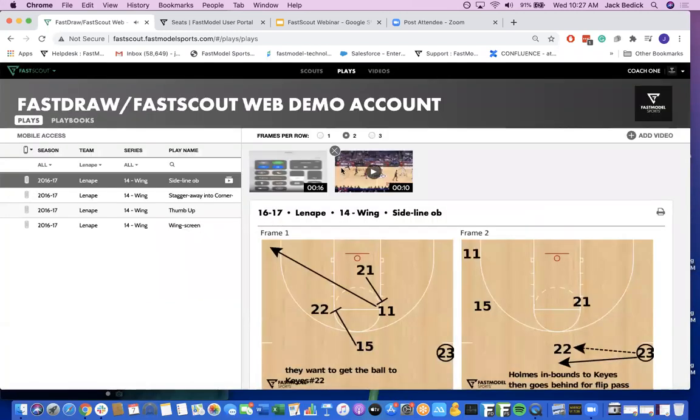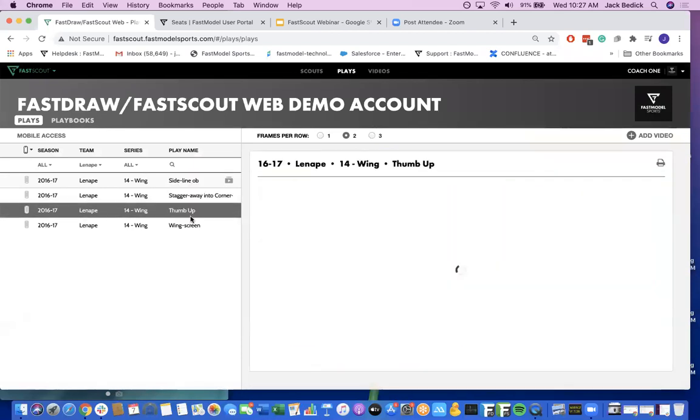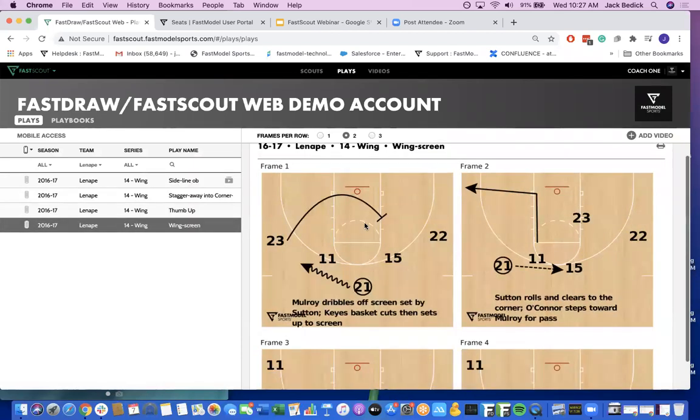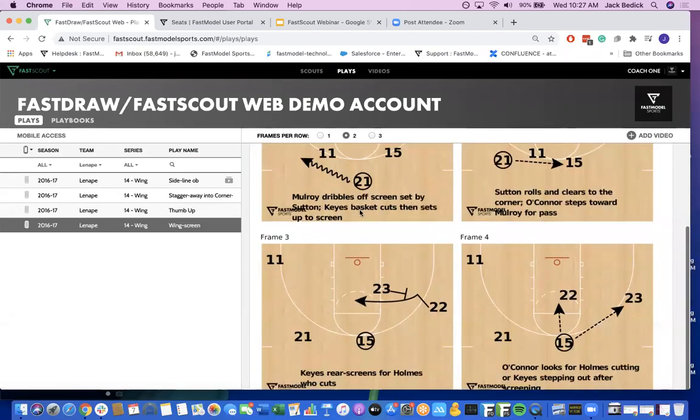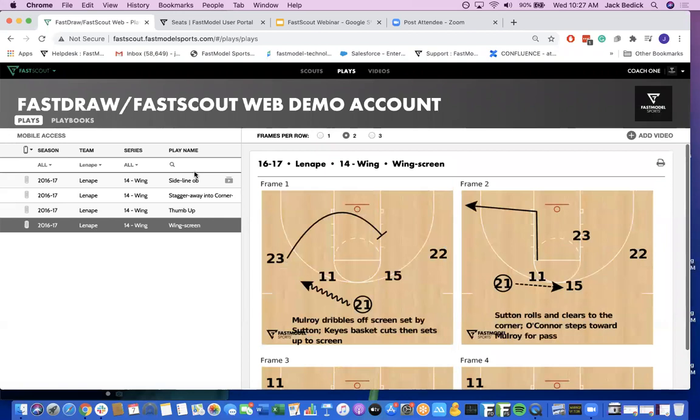And they can see those 2 videos already attached. You can attach as many videos as you like to each individual clip. You can see that play button is there now, showing that there's video attached. From here, I could add video to each of these 4 plays with each of the frames attached, so my players can see who does what on this play, with those notes directly from FastDraw.